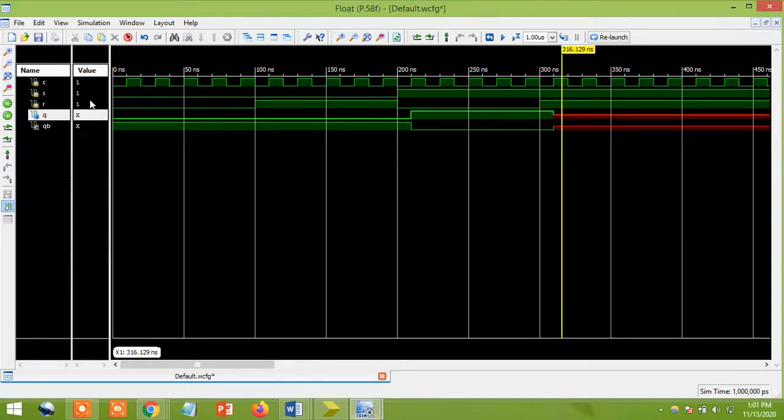If you take SR values as 1, 1, I can't define this. That's why I'm going to take an X. X only I'm getting. Both the complement values I'm getting are XX. Is it clear about this waveform? How I'm getting it?